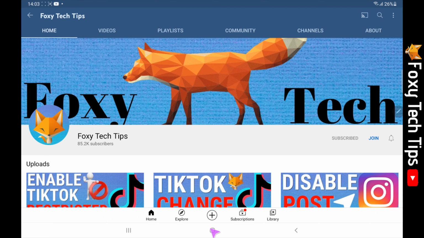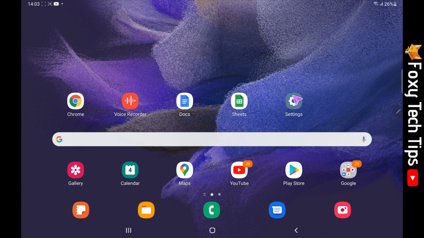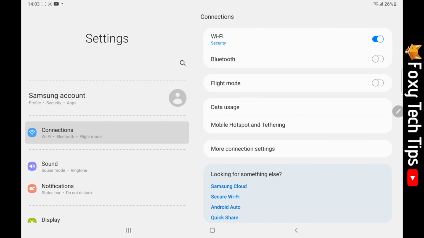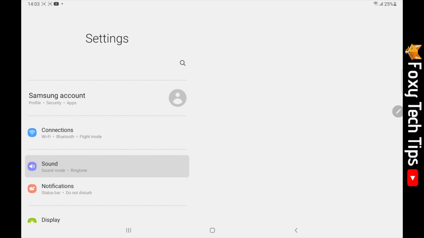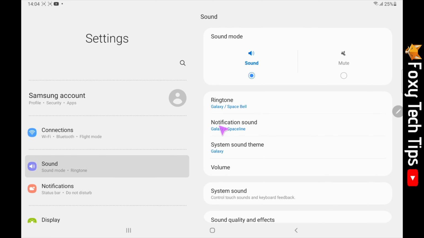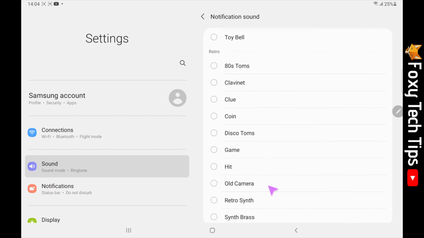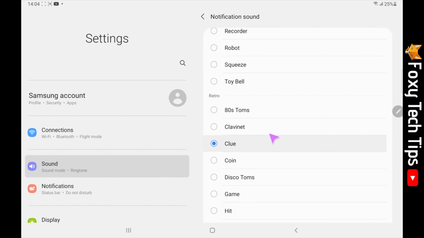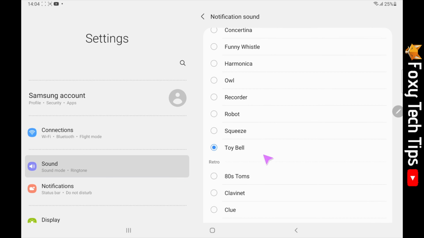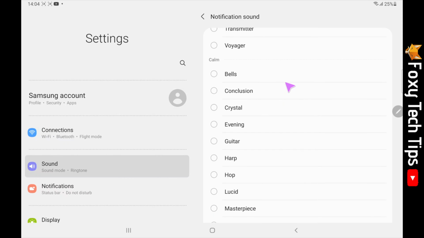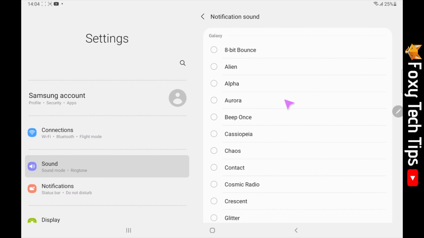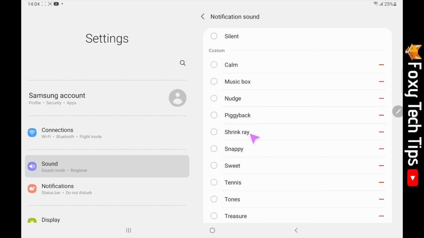Start by opening the Settings app on your tablet. In Settings, select Sound and then choose Notification Sound. Here you have a large list of sounds to choose from. Tap on a sound to preview it, and leave it selected to make it your new notification sound.